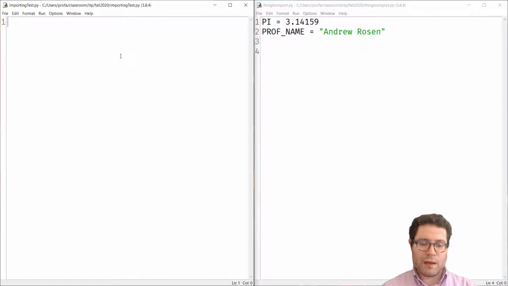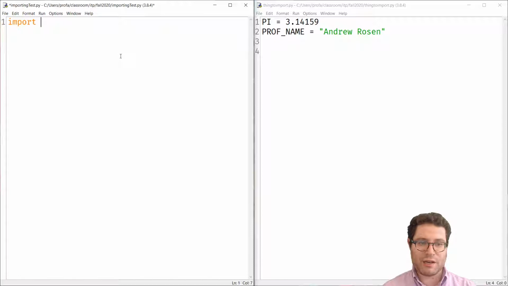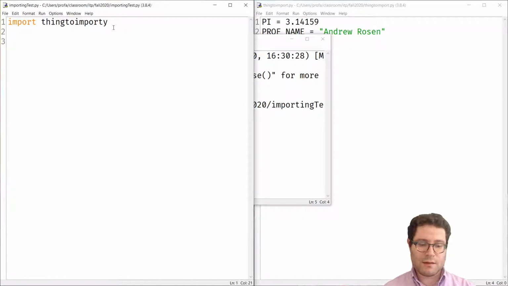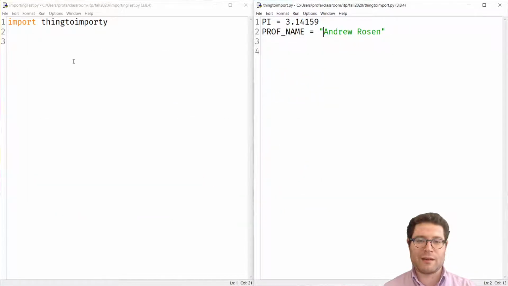Now, importing means to use them, and I'm trying to show you what's going on under the hood here. So import, and we say the name of the Python file we want to import: import thing to import. Okay, we run it and notice that it gives us no errors. If I were to misspell it, thing to importee, it would give us an error saying that we can't import that module. And again, a module is just a Python file that's intended to be imported.